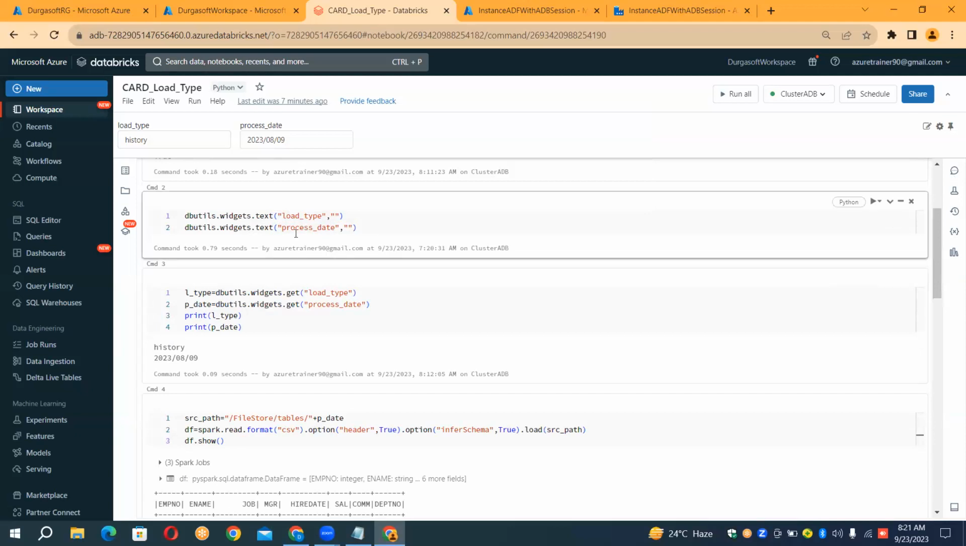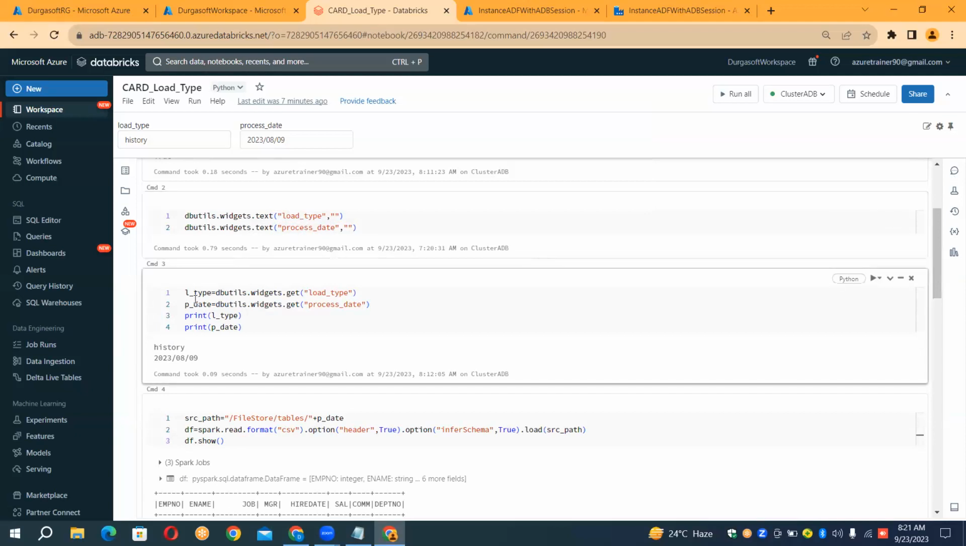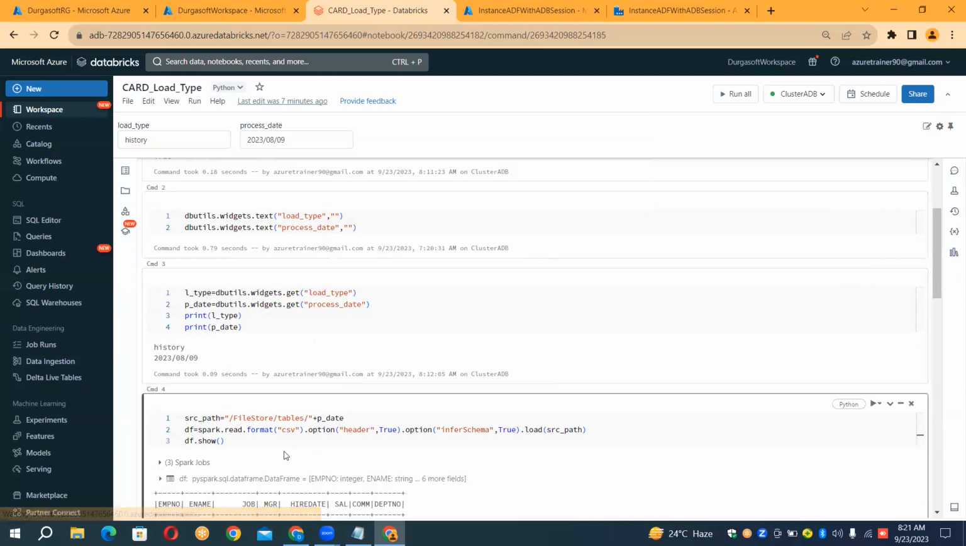Whatever value you have, I want to store in the form of a variable. So for that, I have created l_type and p_date. Then I have created the source path by reading the data, and for that I have stored the files. I have loaded one file in multiple folders, so I'm getting it here by using this concatenation.